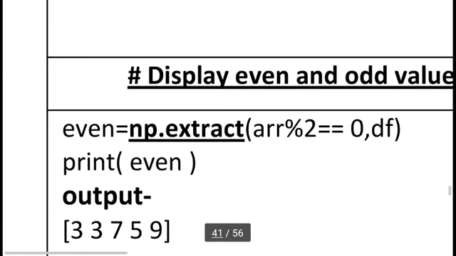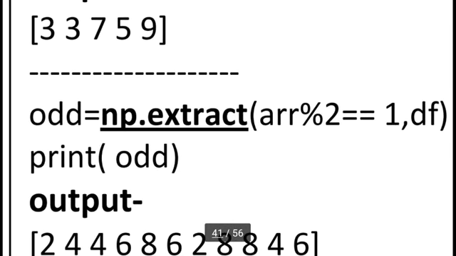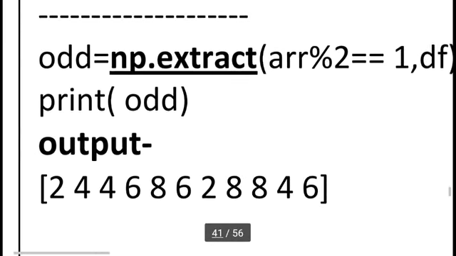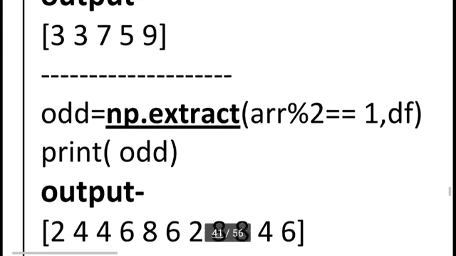And the same command we can copy and paste here. Here I am using odd equal to np.extract with mod 2 equal to 1, comma arr. So you can see only odd values. Here you can see I am not using a loop or any kind of long coding. I am simply writing the np.extract method and it will give the odd values. Only a single command will give the result.